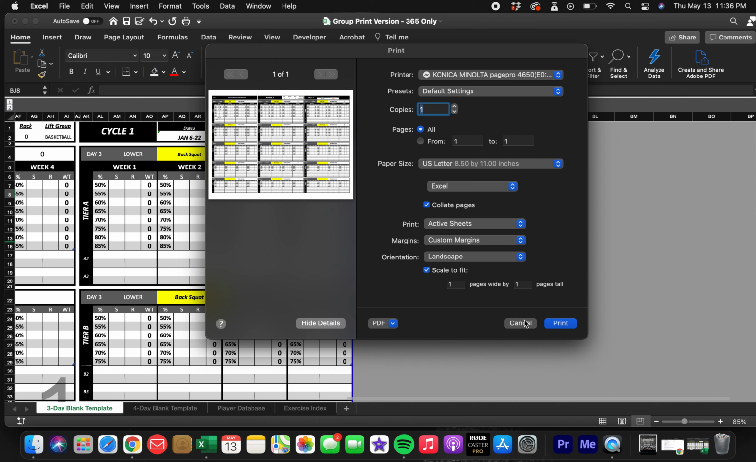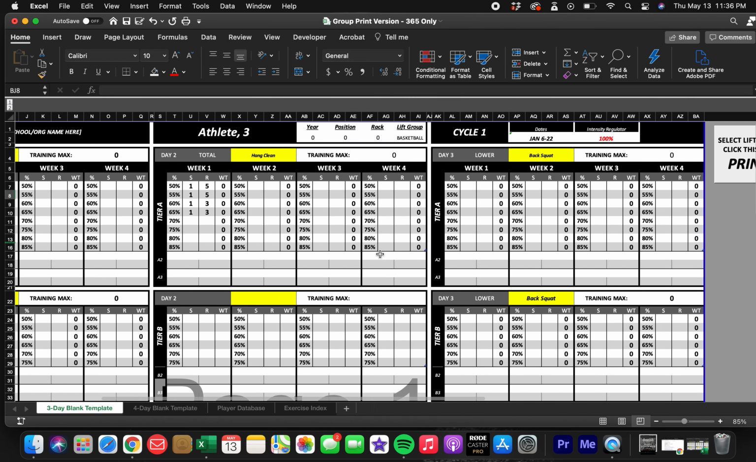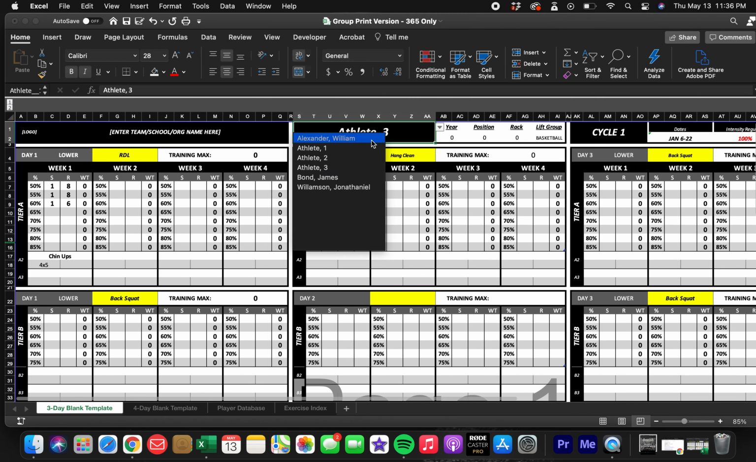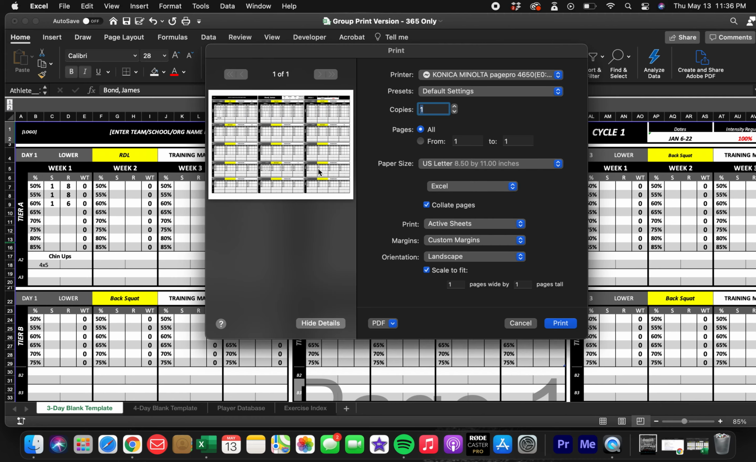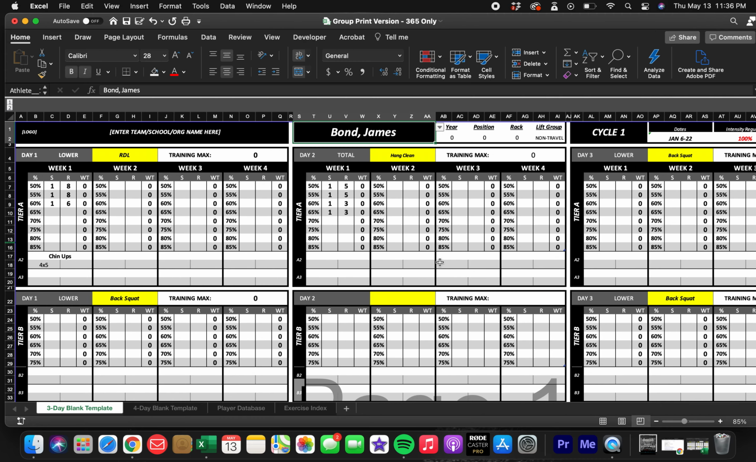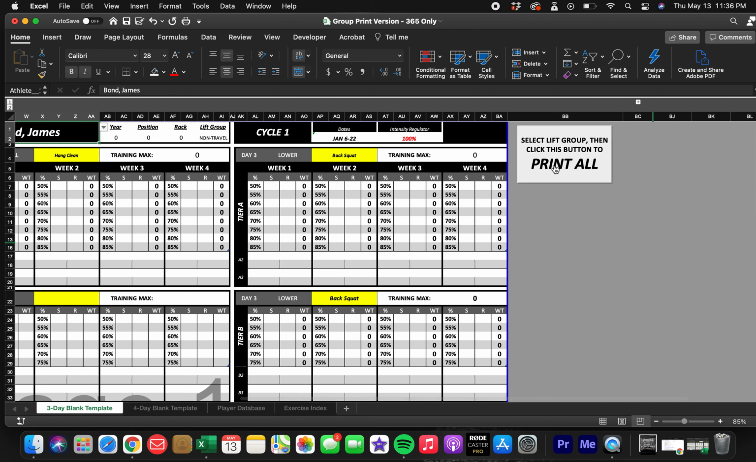You can still print individually. Don't think that you have to use the print all. You can always select a different athlete, and all your numbers will change. You can still print one by one if you'd like. But if you press this button, it will print it all.